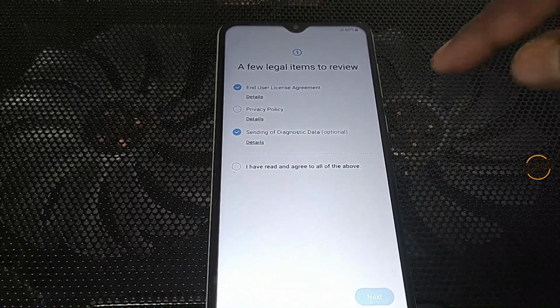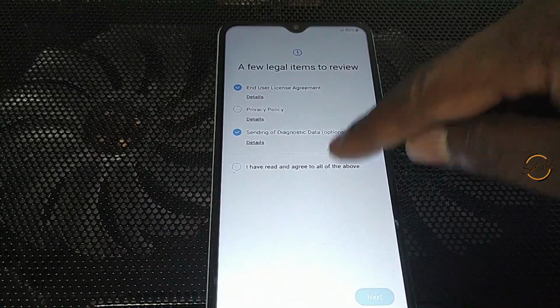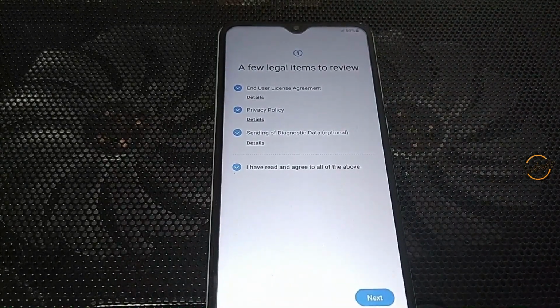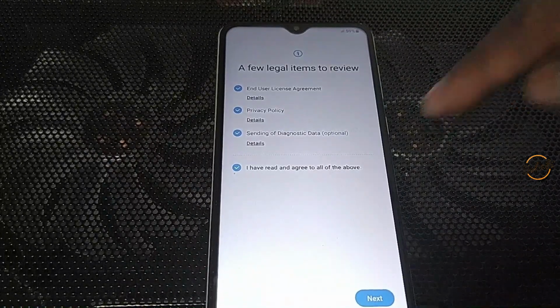I would just recommend you to press I have read and agreed to all of the above. It's either you agree or you're not going to be given access to the cell phone. Next.